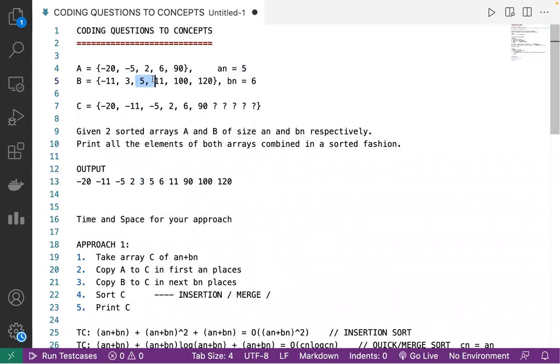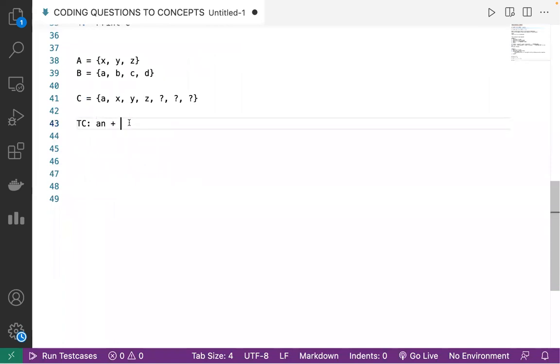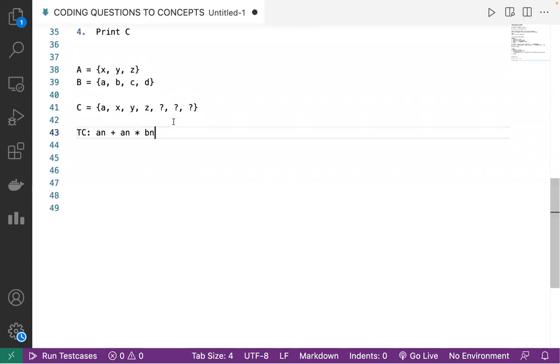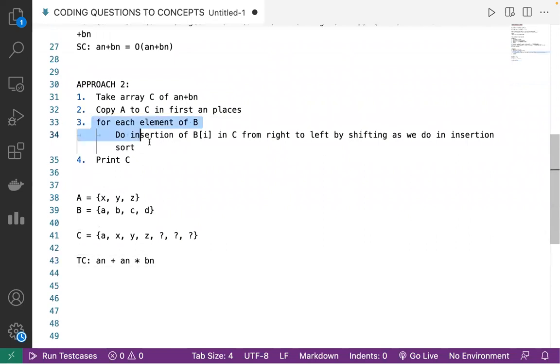So overall, can you tell me, when the complete B array is copied here, how much processing will be involved? It is An into Bn. Right? So An is the number of elements we are shifting. So this becomes the time complexity of this step where we are doing insertion. And in the end, we are printing C. Printing C will take An plus Bn time.